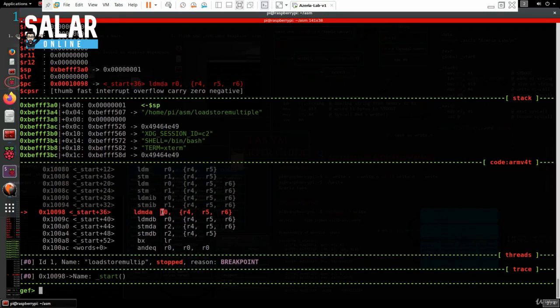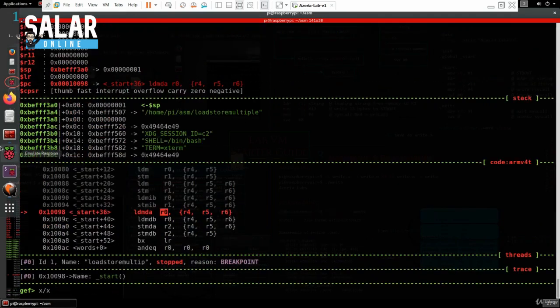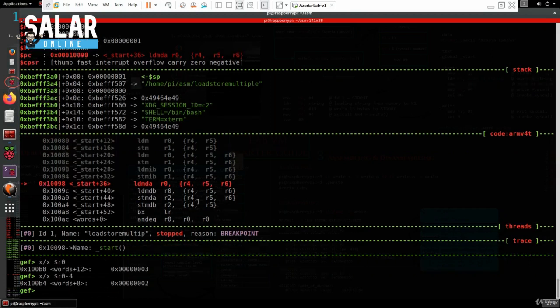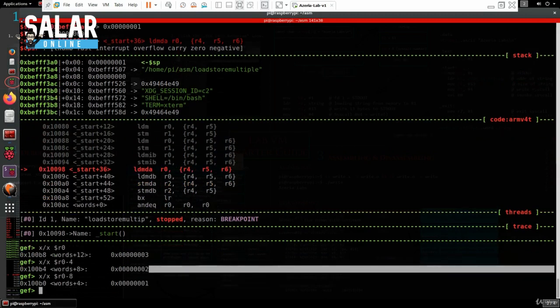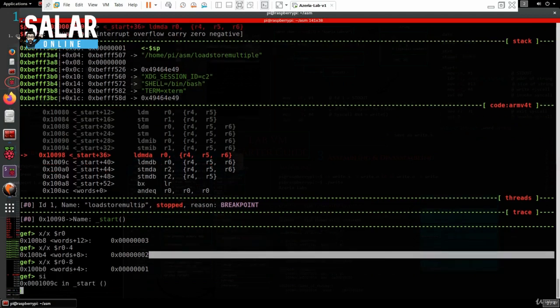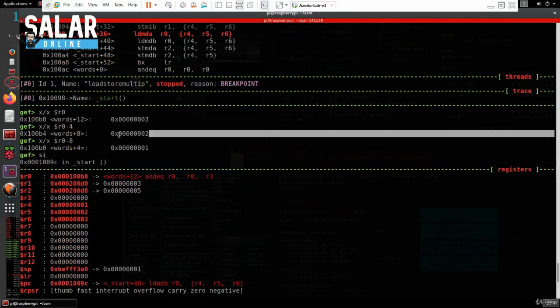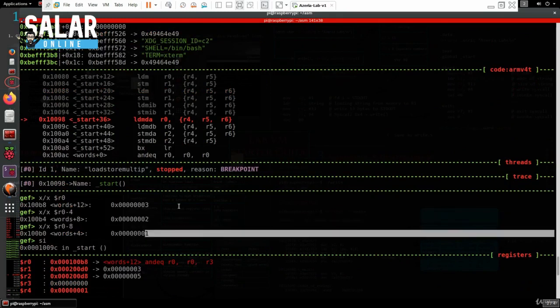So firstly, the value referred by R0. So we can check what R0 is referring to. So R0 contains the value 3, which will be loaded to R4. And similarly, R0 minus 4 will be loaded to R5, and R0 minus 8 will be loaded to R6. But if we execute this, we will see something different. So I can do an SI. So if we check the registers, as I said, 3 will be loaded to R4, and 2 will be loaded to R5, and 1 will be loaded to R6.